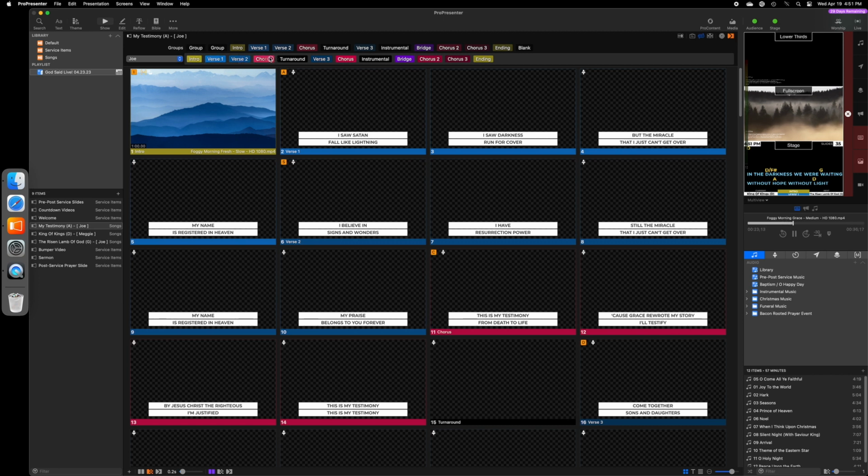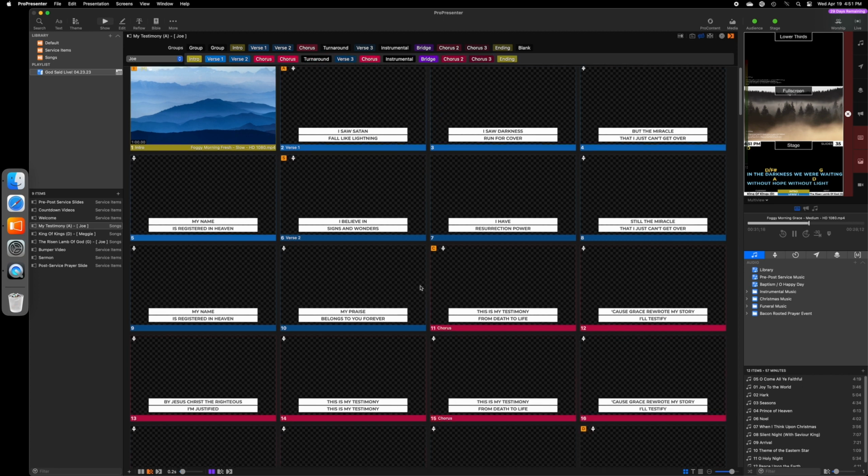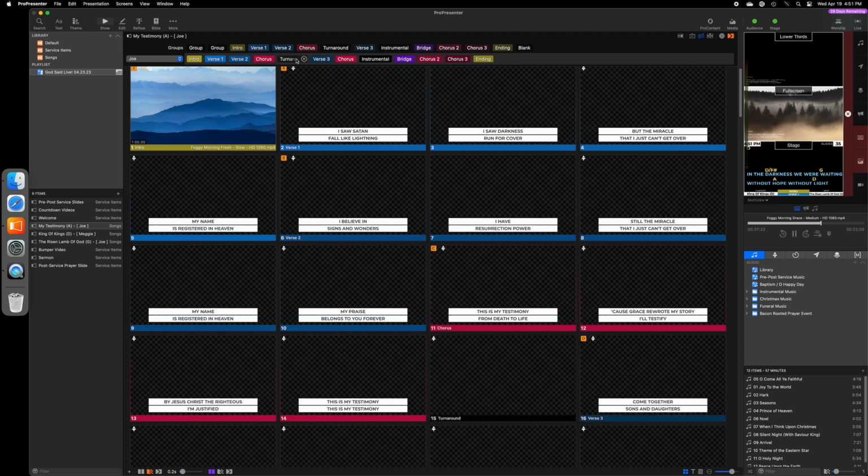So if you wanted to, let's say, add a second chorus here, all you do is grab the chorus from the master arrangement and drag it down, and it'll add it there. So you'll notice it changed right here. If you need to get rid of something, you'll notice these X's pop up.